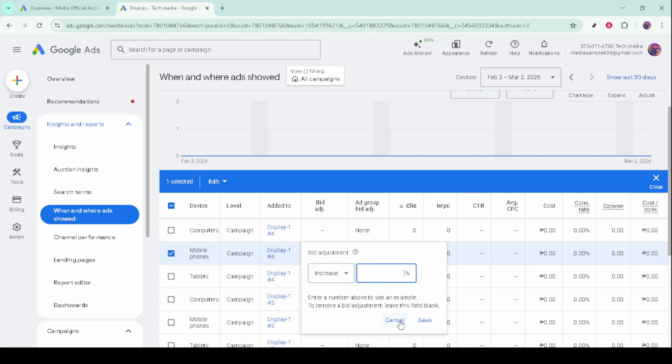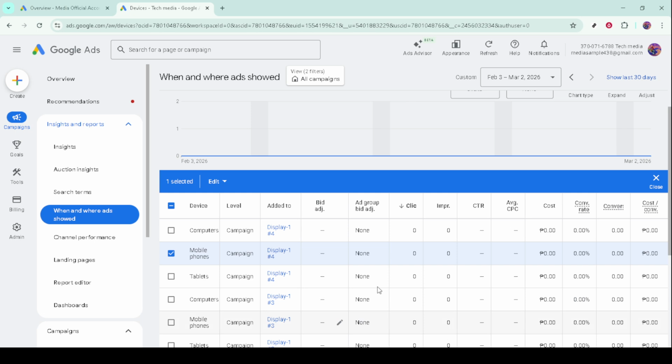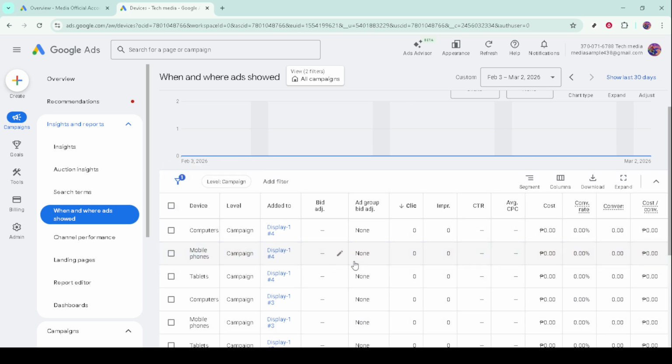If you want to prioritize a device that's converting efficiently, set a positive bid adjustment to increase its visibility. Keep an eye on impression share and CPA to make sure the lift is beneficial.